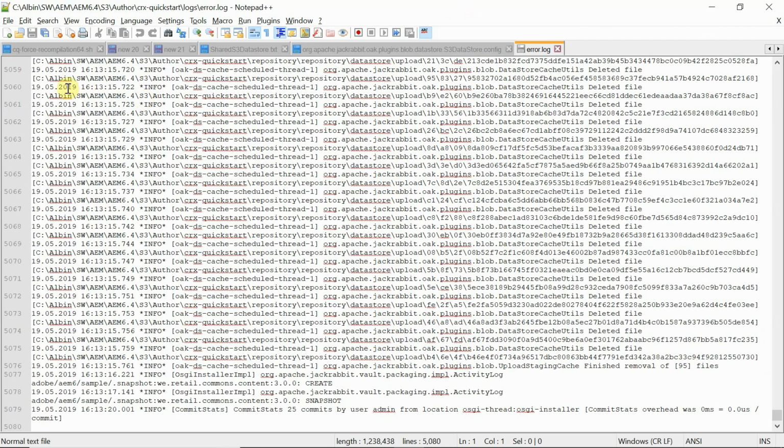So if you are monitoring this log file, you can see data store, cache, deleted file, uploading the cache and all those things. So here it will say upload staging cache, finished removal of 95 files. It means 95 files uploaded to S3 data store. So it is a temporary caching, so that it will help us to improve the performance even when you are running the server. So it will not directly access from the S3 data store, but it will try to access from the cache, so that it will give better performance for us.